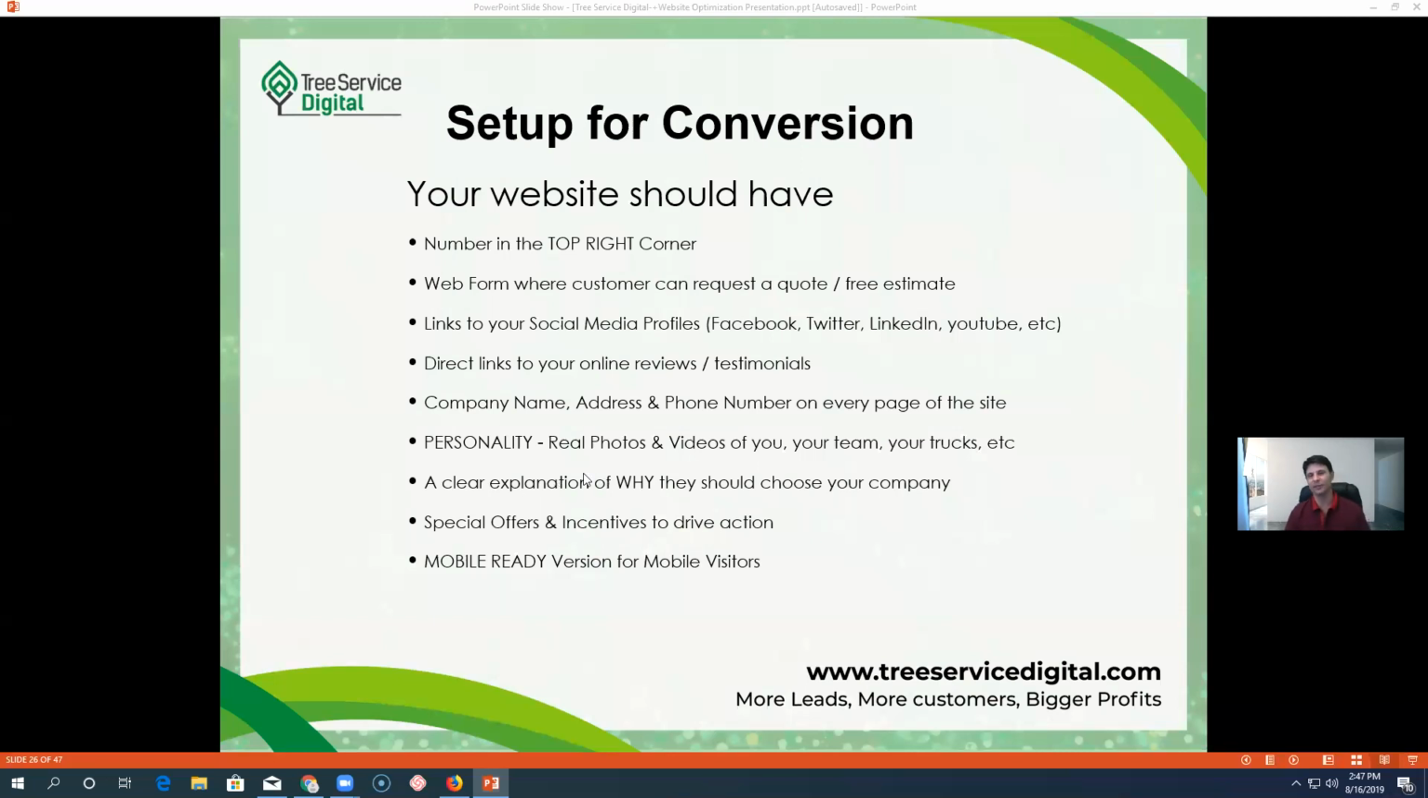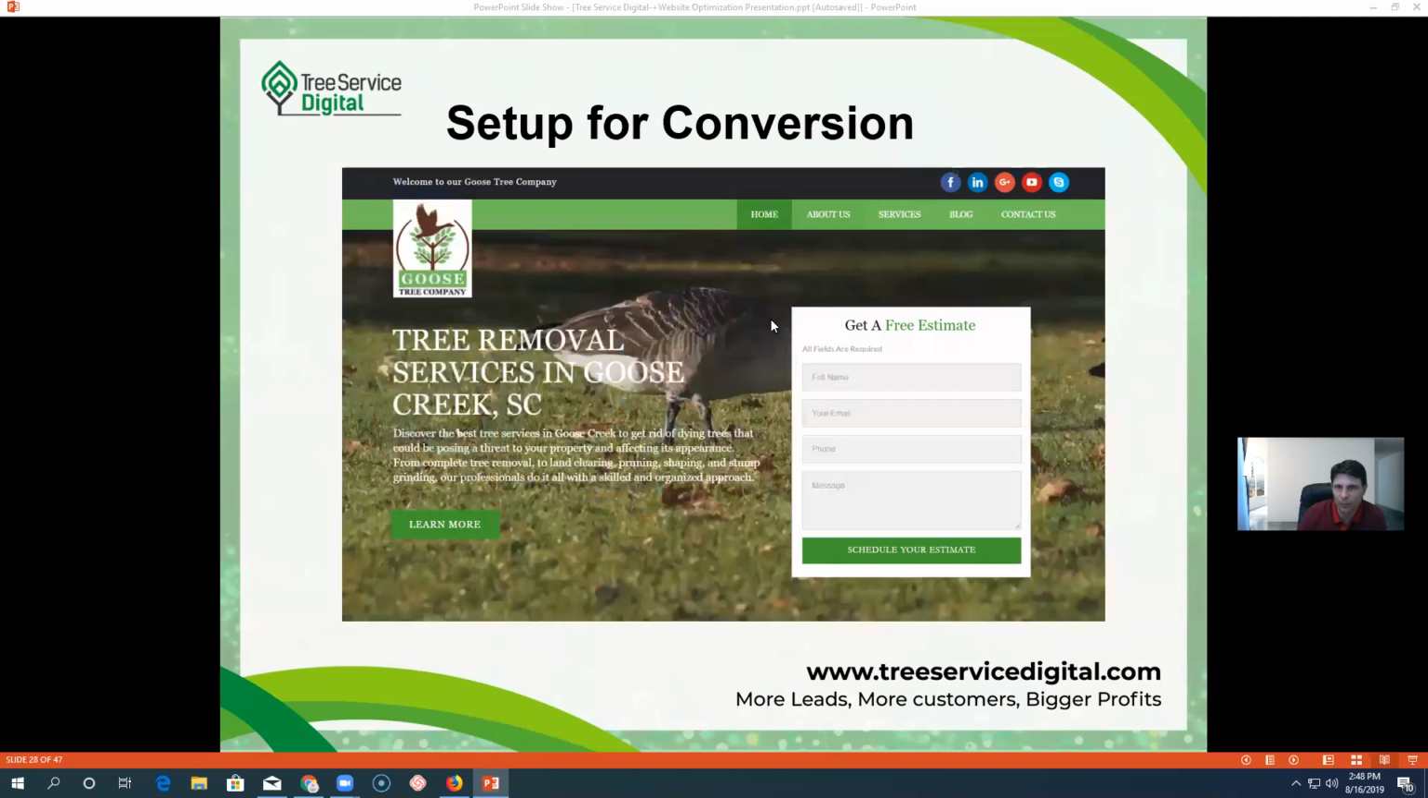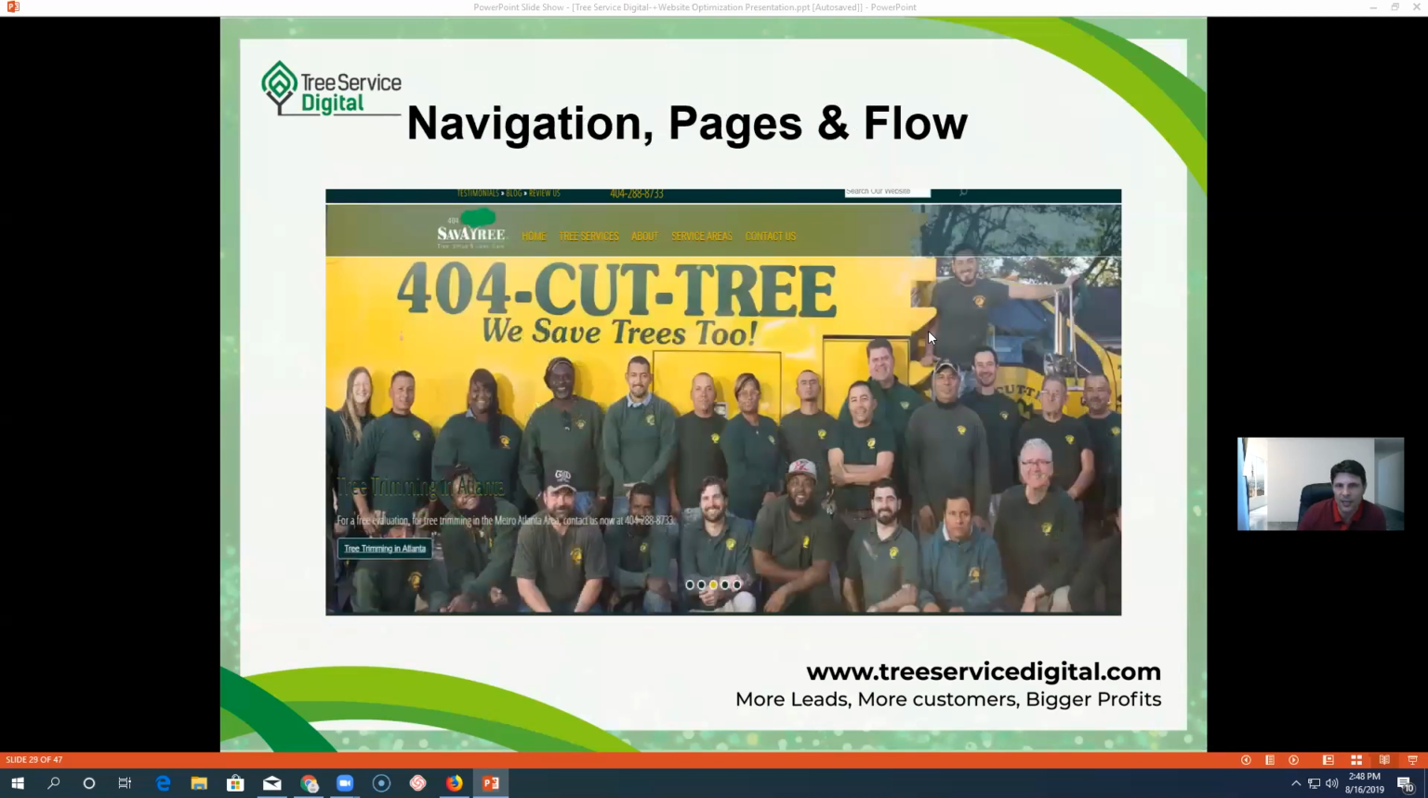That's usually generated with Angie's List logos and BBB logos and ISA and TCIA.org logos to show that you're one of the best, most prominent tree companies around, and people are going to call you more often. Special offers and incentives like coupons and get $200 off if you call today, and then the mobile version. So your website needs to look really good, kind of like we talked about. More conversion elements, kind of like we talked about in the previous slide or two.